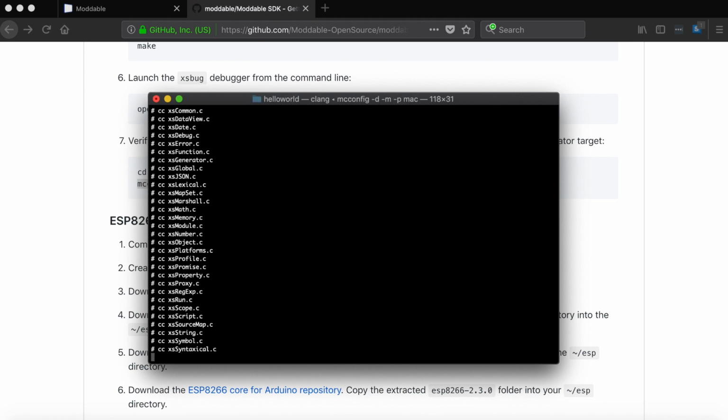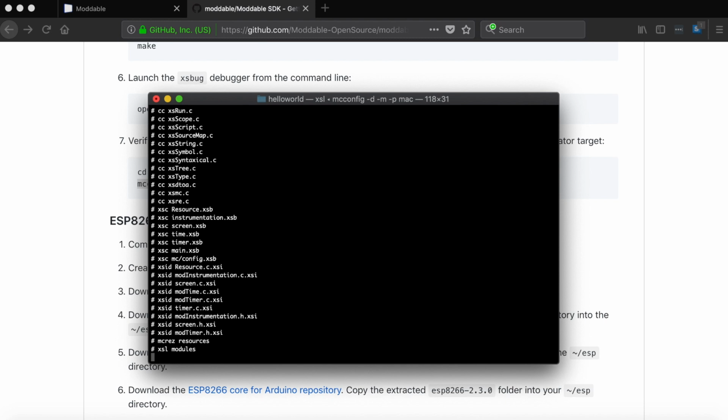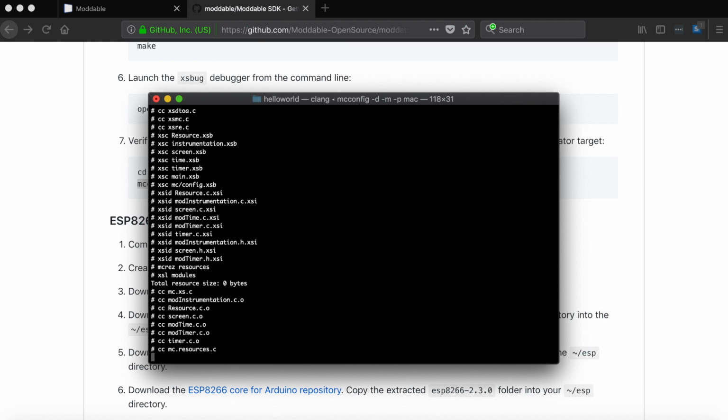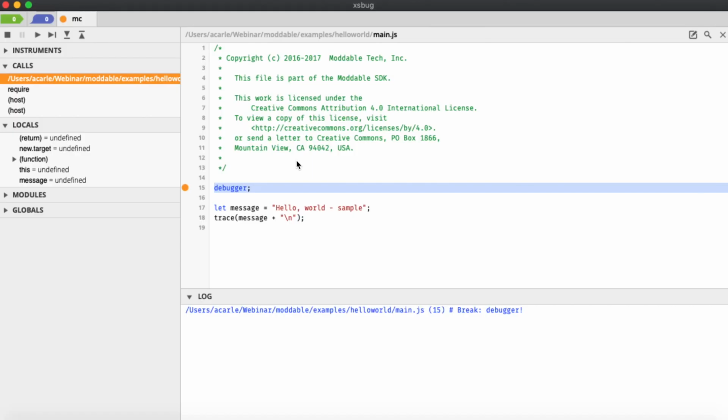So I'm going to do that. We'll see, it'll take just a second to actually build the app. And then it will run it in the Moddable simulator. So you can see we broke into XS bug. We have our simulator up and running in the background. But here we are with our debugger statement.